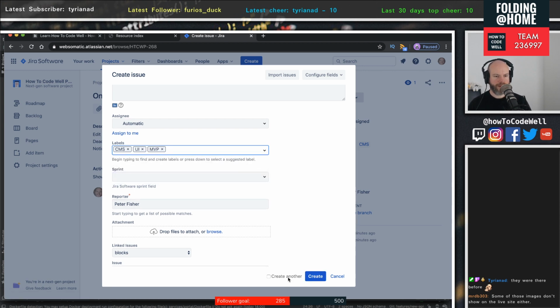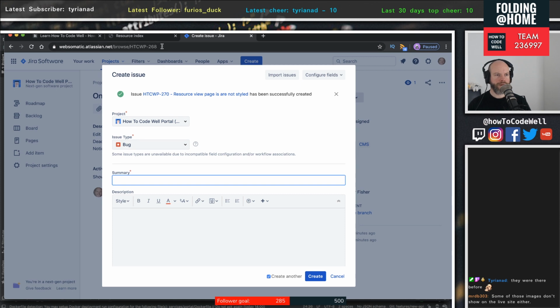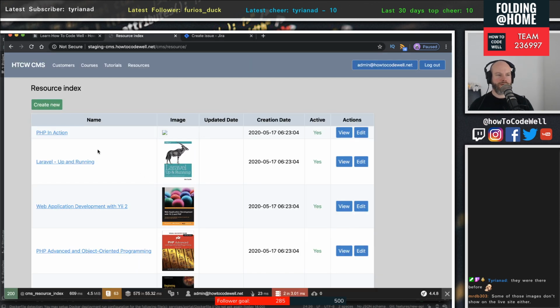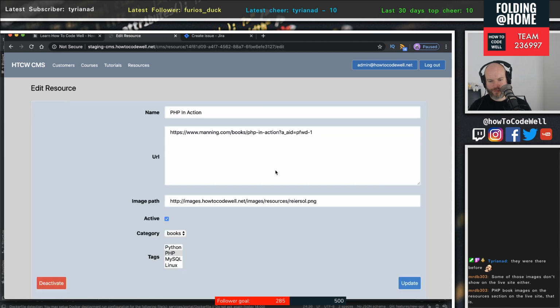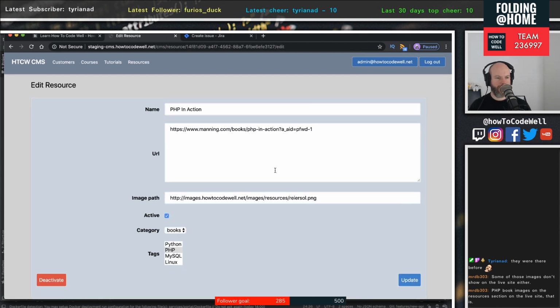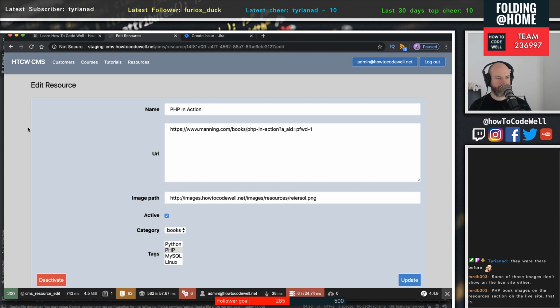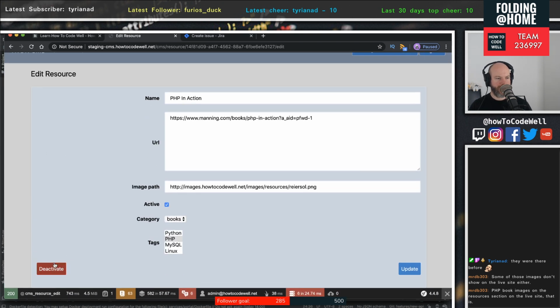Okay, let's create and also another one. Good. Alright, so we got the images. They are broken. The view is broken. Is the edit broken? No, that's looking good. Again, we've got this deactivate malarkey going on here. I bet there's a problem with that. Let's deactivate this.